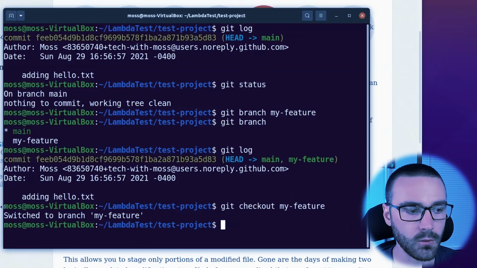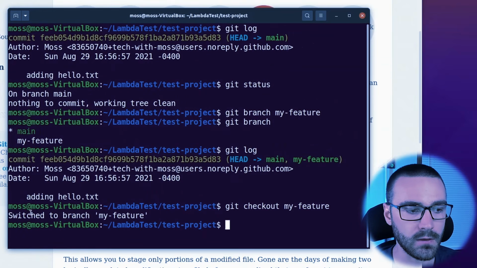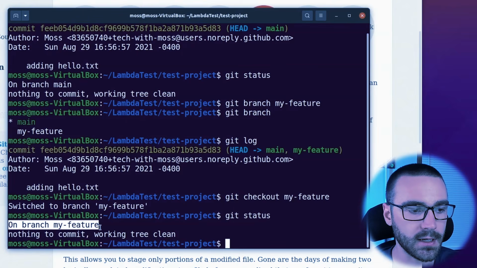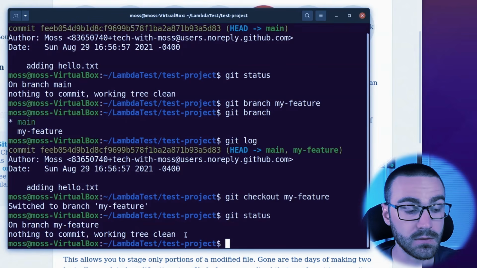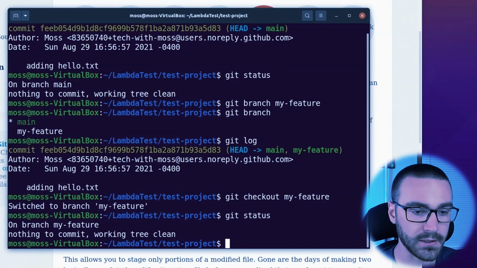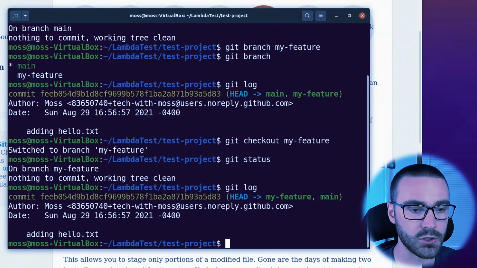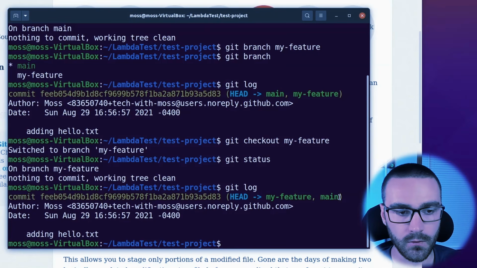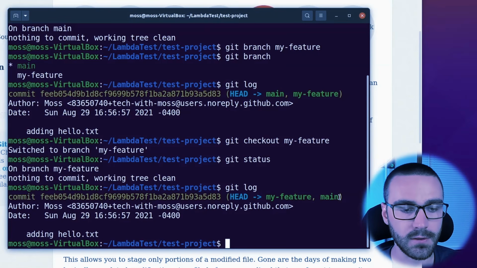and it says in the output that we switched to branch my-feature. And if I run a git status, you can see that we're currently on branch my-feature and that there are no changes to commit. And also if we run git log again, not much has changed, but notice that the head pointer is now pointing to the my-feature branch, and it's no longer pointing to the main branch, which further confirms that we're checked out to the my-feature branch.